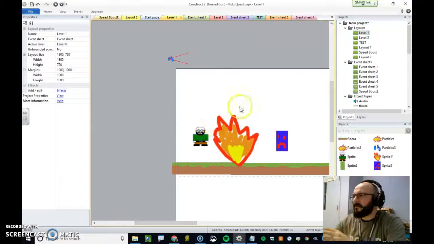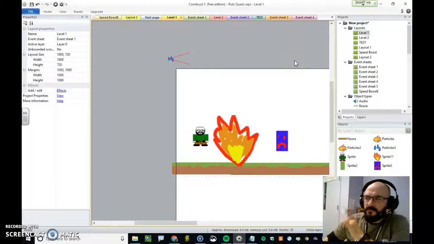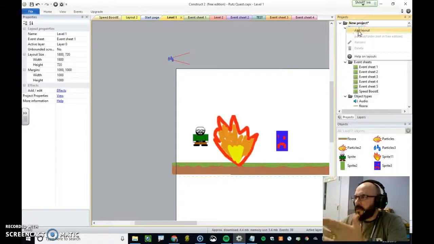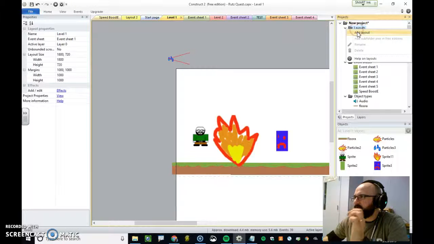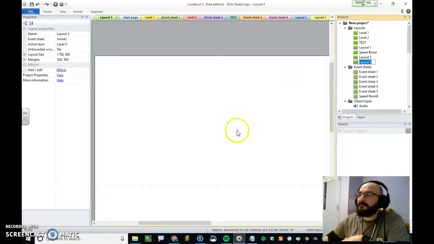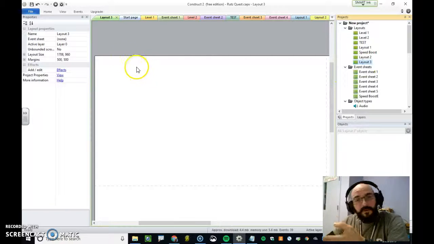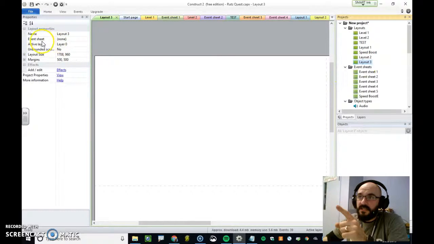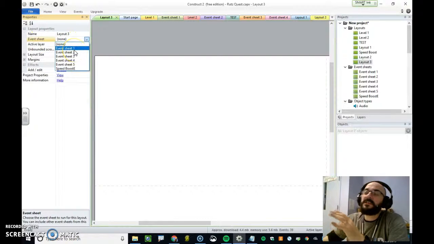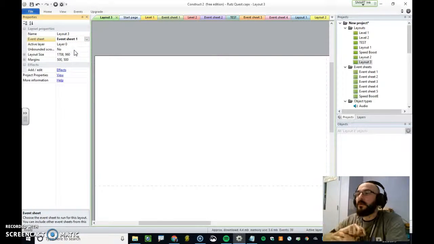So first thing I'm going to do is show you how to link a layout to an event sheet. So let's say I make a new layout. I right-click my layouts, go to Add Layout, and here it says Don't Add Event Sheet. That's fine, because what you can do later is click the layout sheet, and in the Properties window, you'll see Event Sheet None. Here, you could select the event sheet that you want it to use.